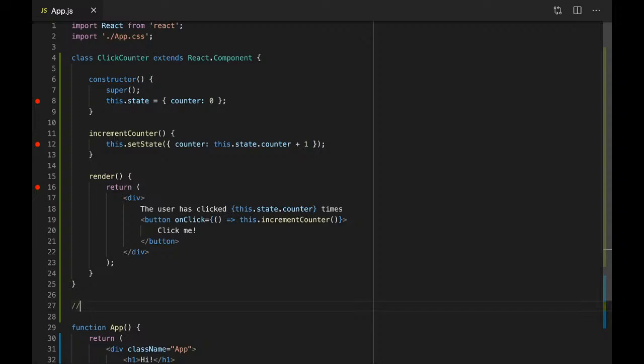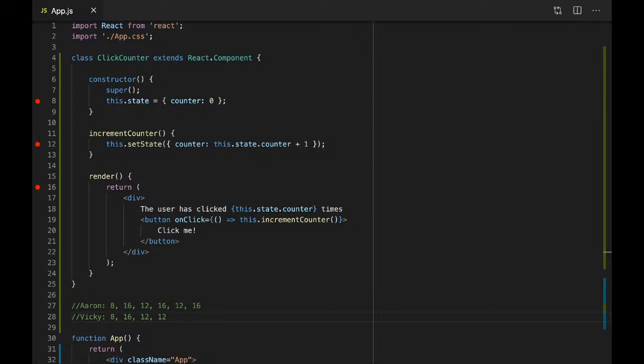Tell me the full sequence. Remember, refresh the page and click on the button twice. You, Aaron? So wait. Vicky said 8, 16, 12, 12. All right. Cool. Actually, Aaron got the second headshot of the day.